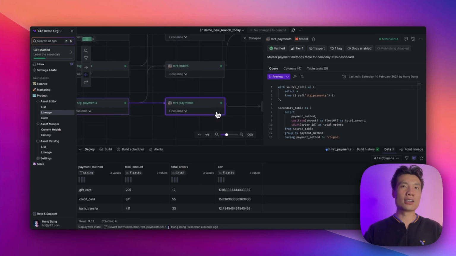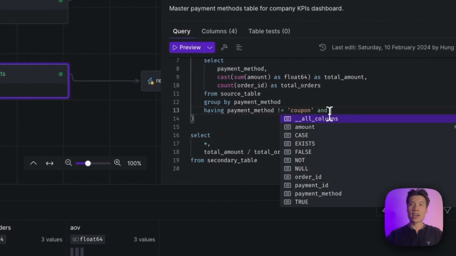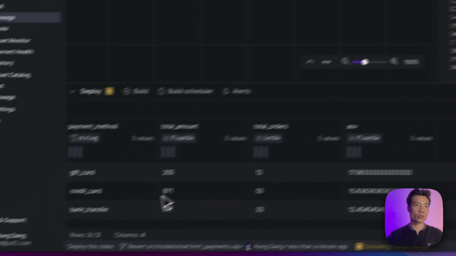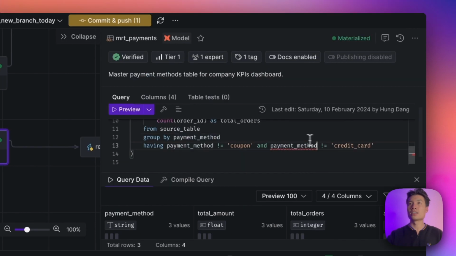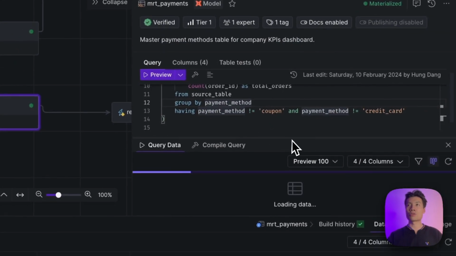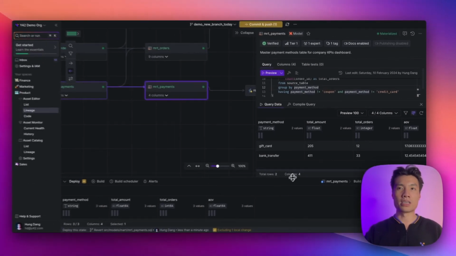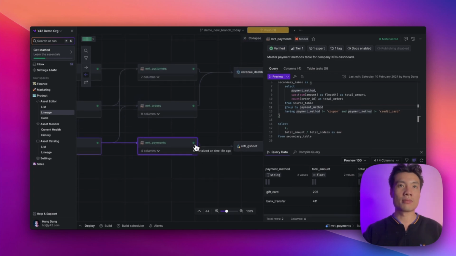Now, let's actually make a valid change where I'm saying, I don't want a payment method which is a credit card either. So let's do that very simple code change here. There we go. Let me preview that right now. And you will see credit card will no longer be in here. And when I push this change, you will see that it will automatically rebuild the table as well.